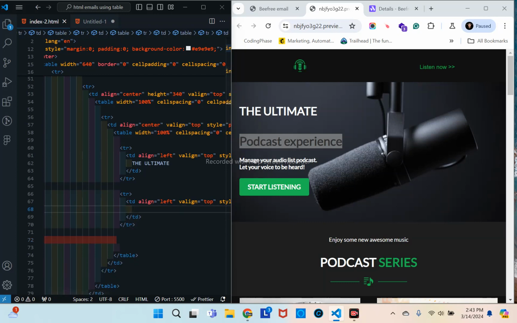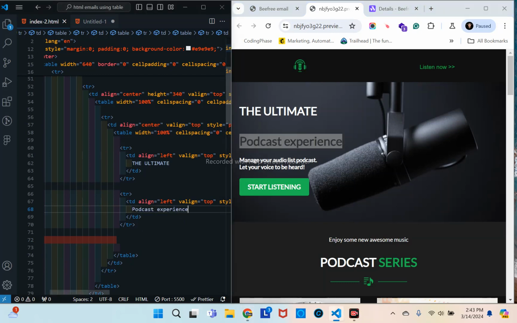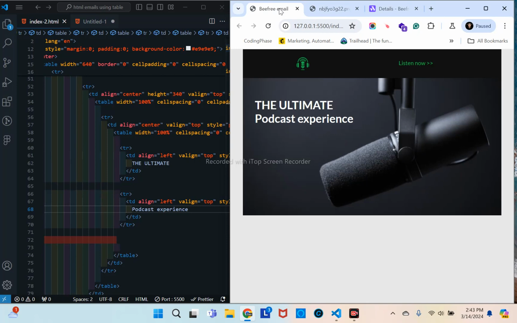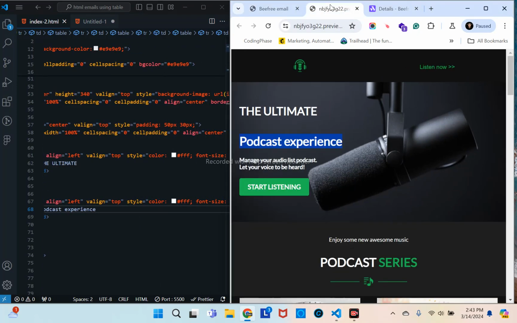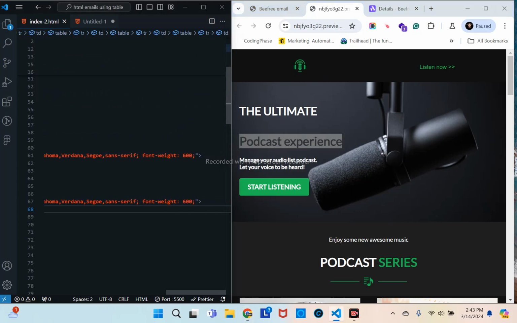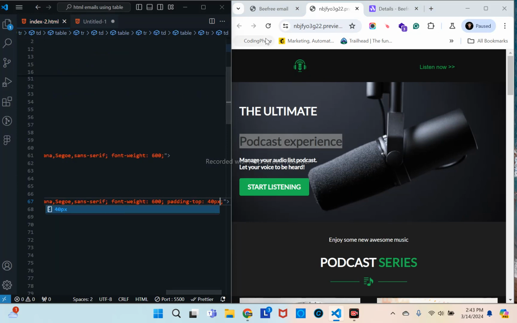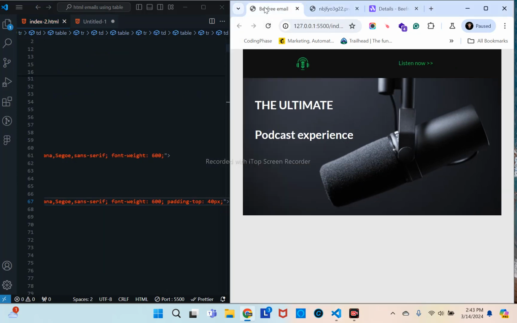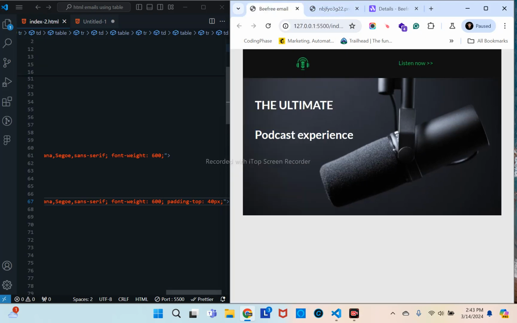Let me get this right over here. Then let's see what happens. Okay. And of course we would need to add padding on this actual table right over here. So we're going to add a padding top of 40 pixels, and let's see how that turns out. Okay, not too bad. We'll add a 45, and there, we'll stick with that one.